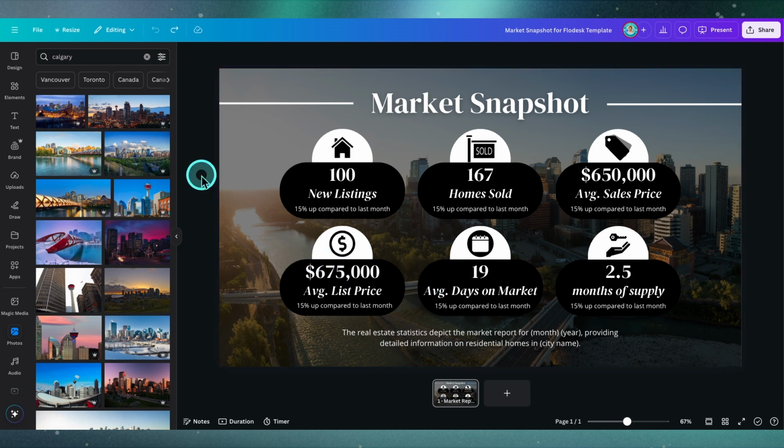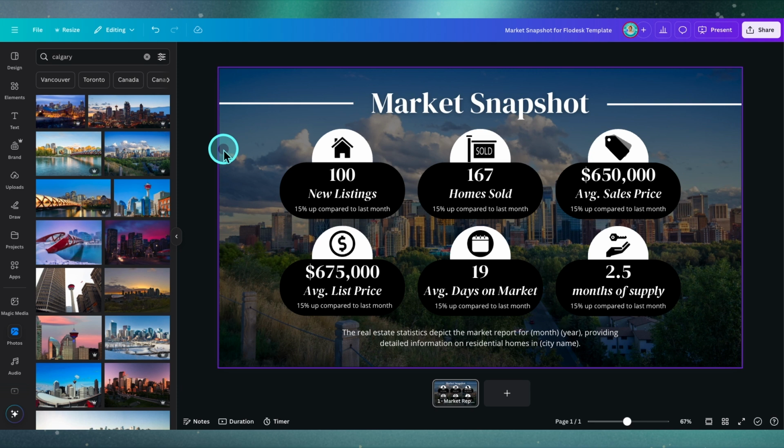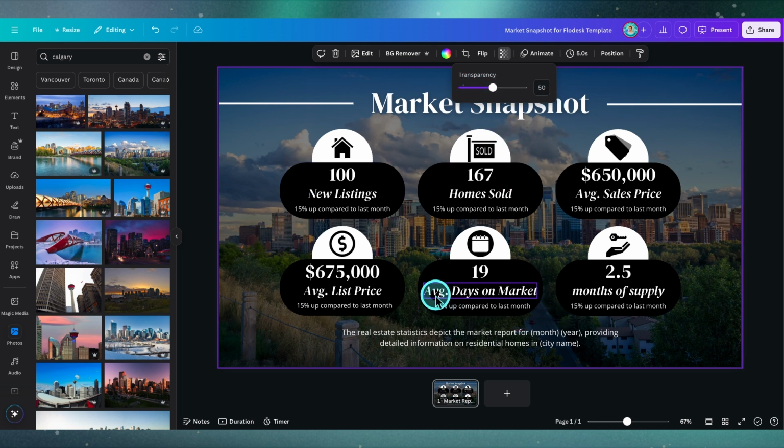And if you want to change the image in the background, all you have to do is click and drag an image you have uploaded into Canva, or just find one from their stock section and click and drag and paste it into the background. And once you are happy with that, I do believe I have the transparency turned down again so that we can see the relevant information there.